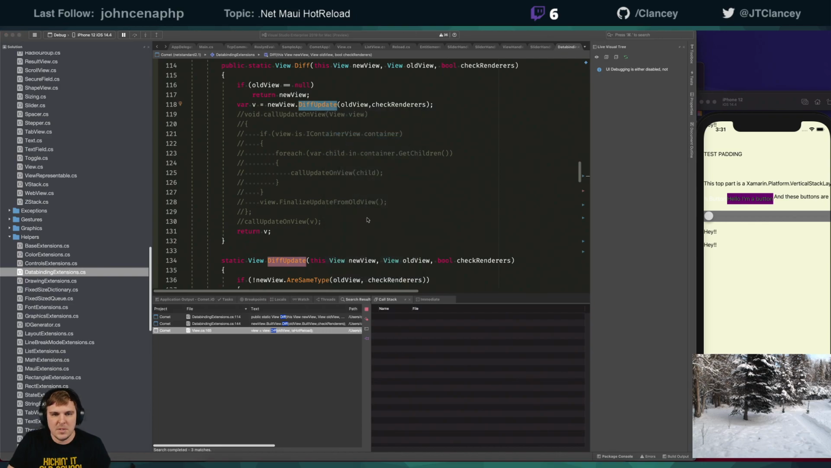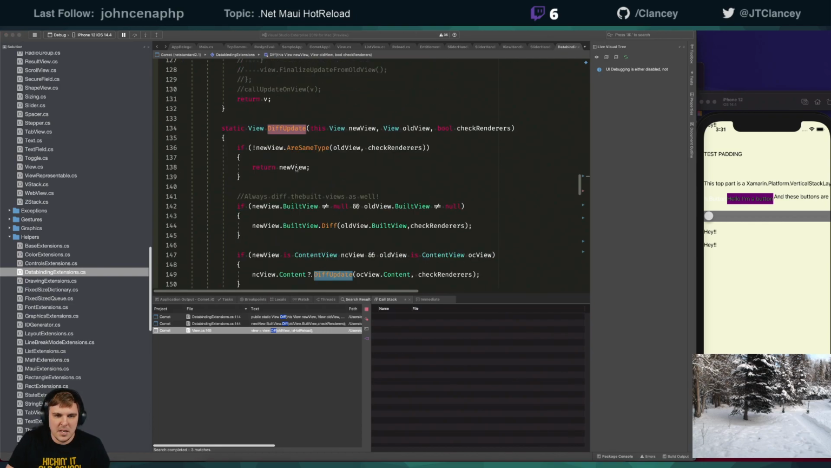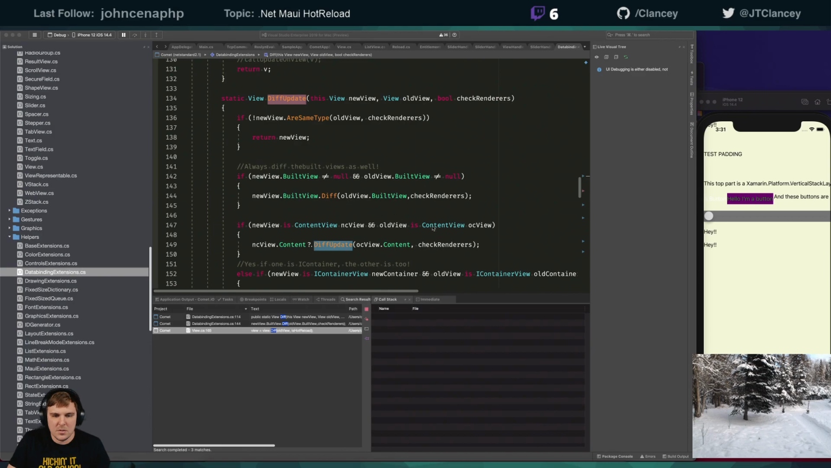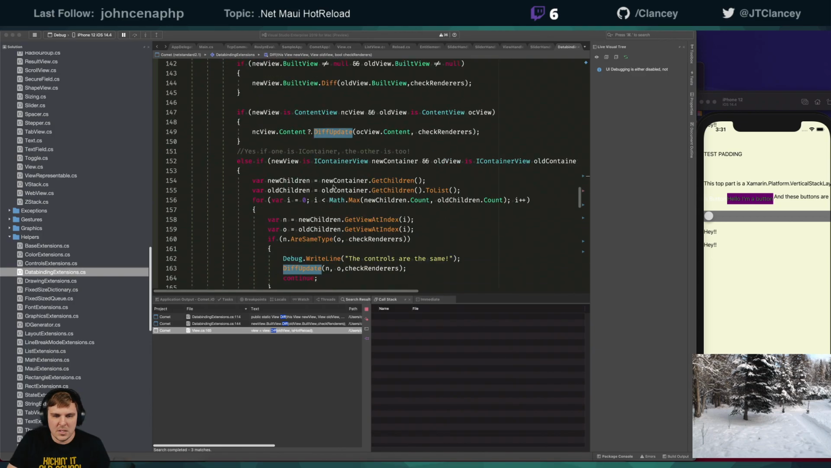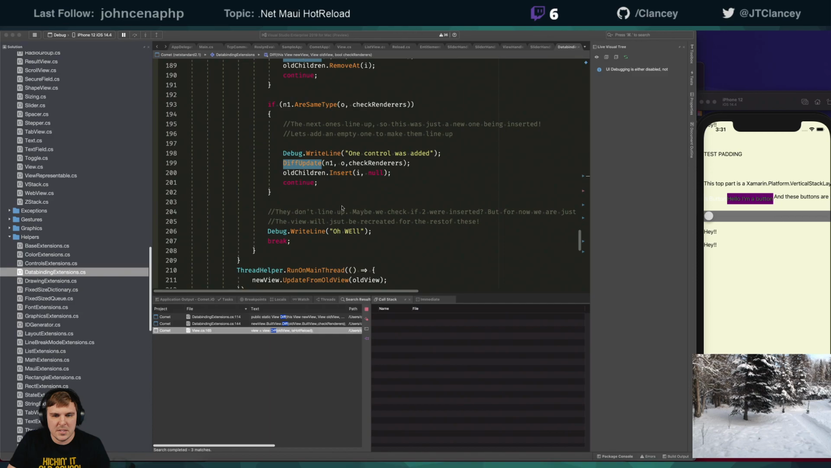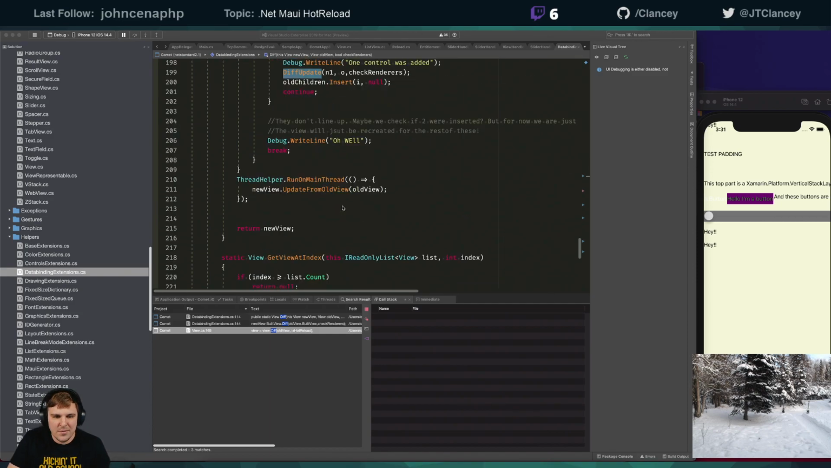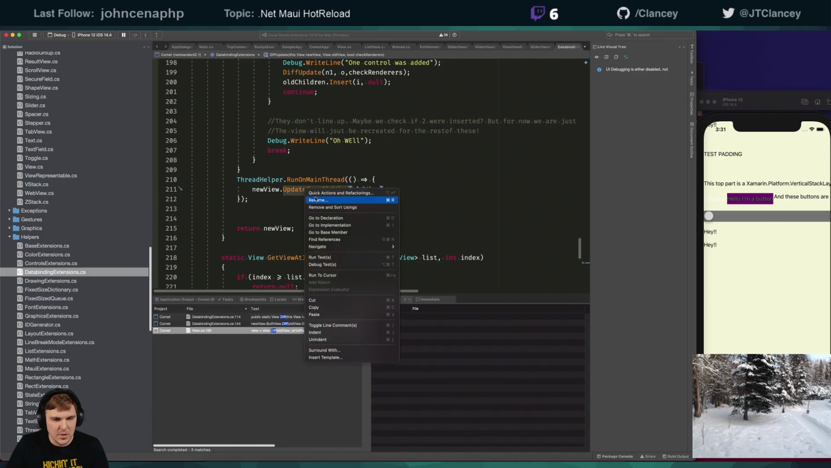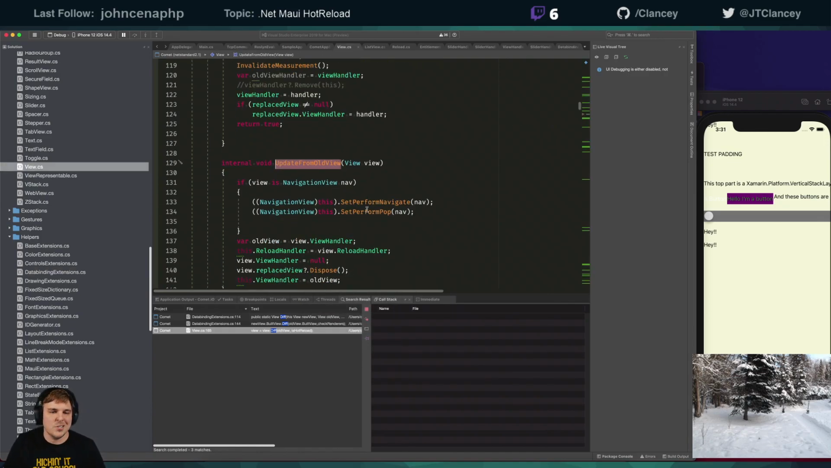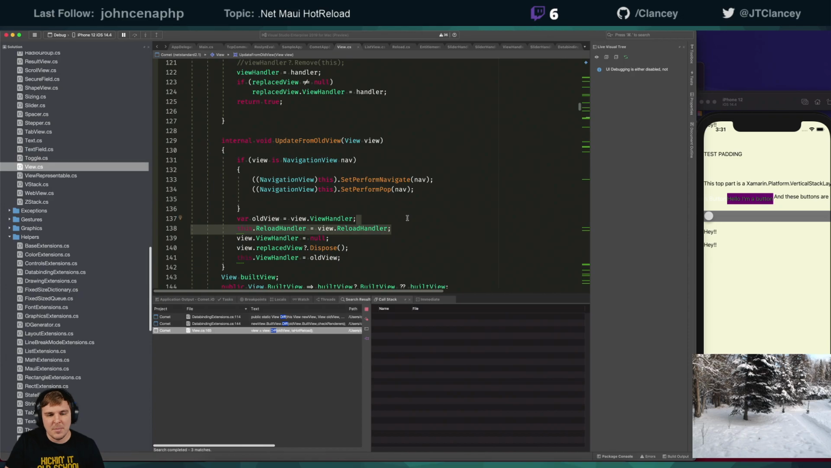It does diff update. If they are the same, return the new view. And then eventually it checks all the containers, see if they're the same. If it checks the render, eventually it says, oh, hey, we are the same. And then we'd run this update from old view. And this just says, hey, let's grab its handlers, null it. So we have no handler.